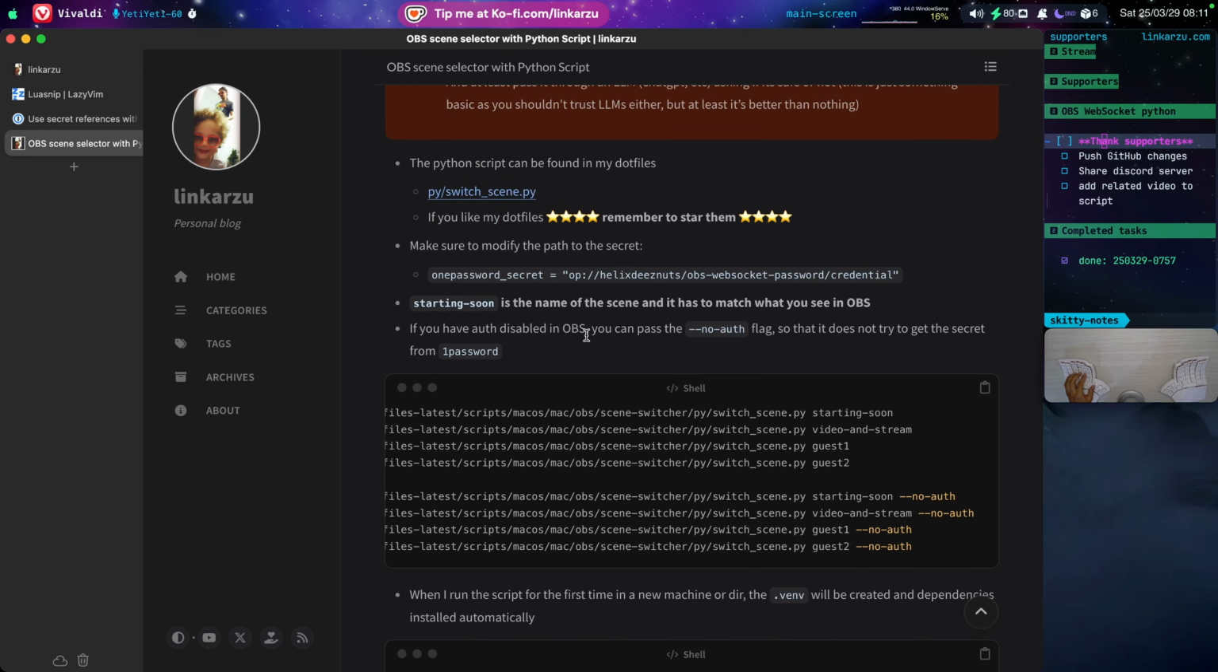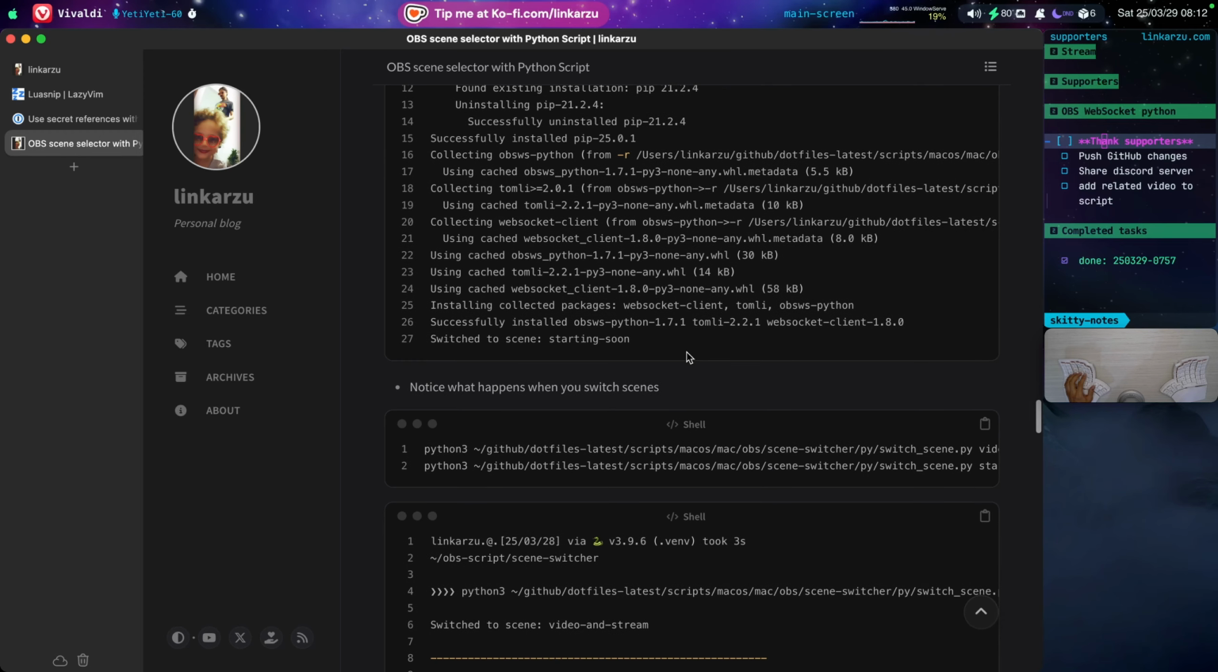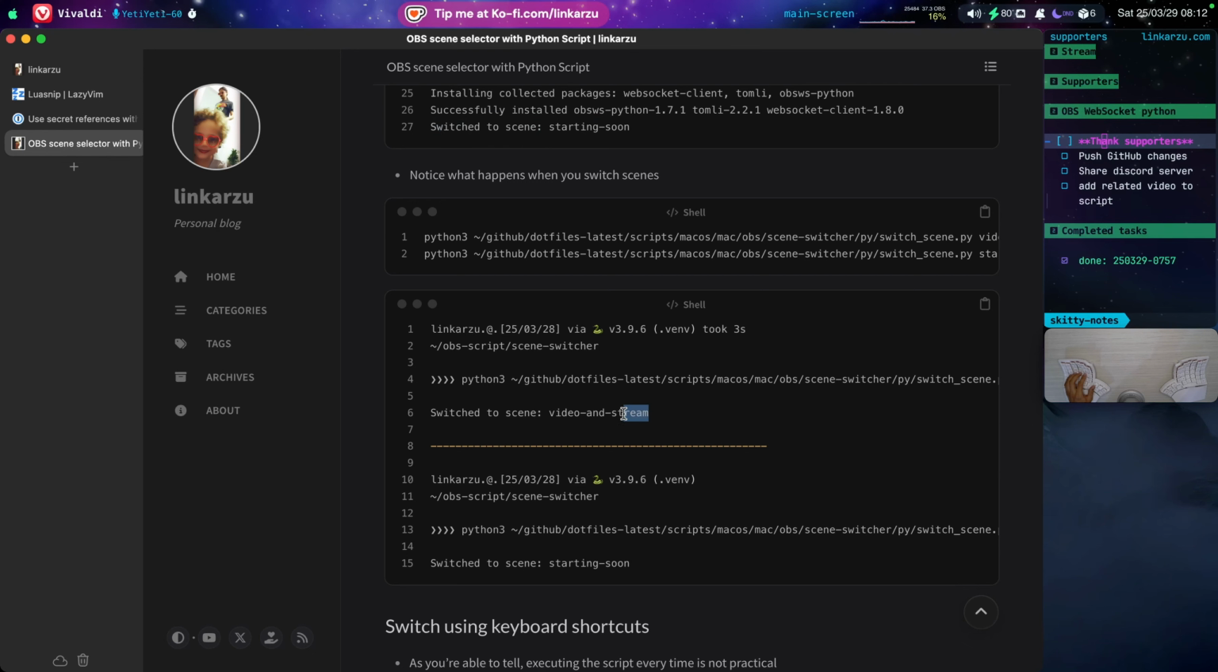The only thing that you need to do is to have Python installed and run the script. The first time you run it, it's going to automatically create a virtual environment and install the dependencies that it needs inside that environment. I just left an example here. Notice that it's creating the venv and installing dependencies. It installs them and then executes the script and switches to the scene. So it works by just running the script. When you switch the scenes, I just left some examples here. This is what you see when you execute the script directly in your terminal.